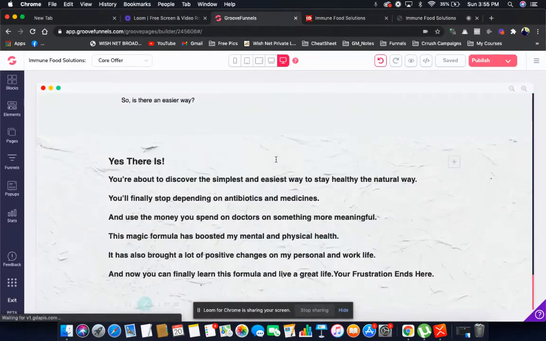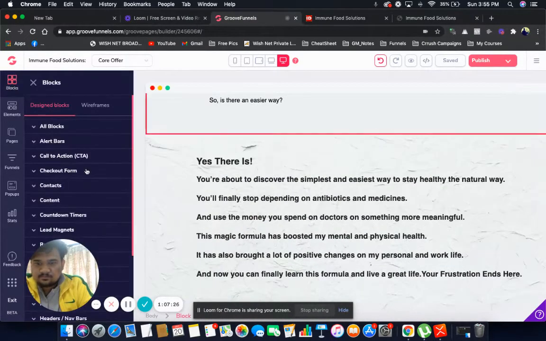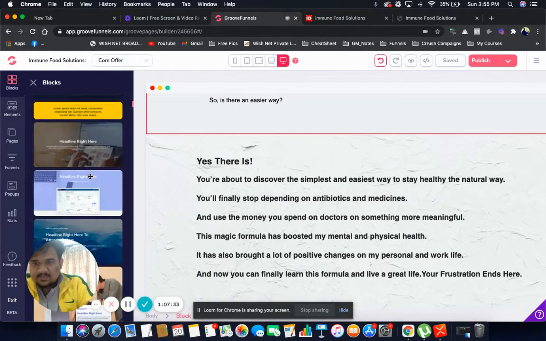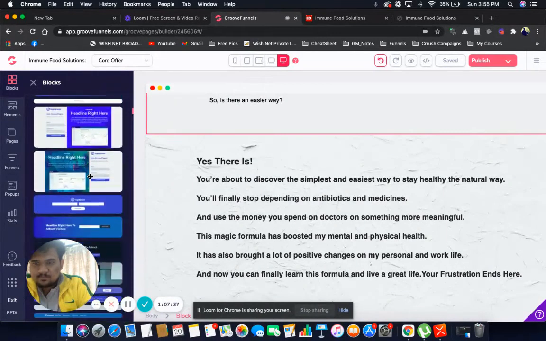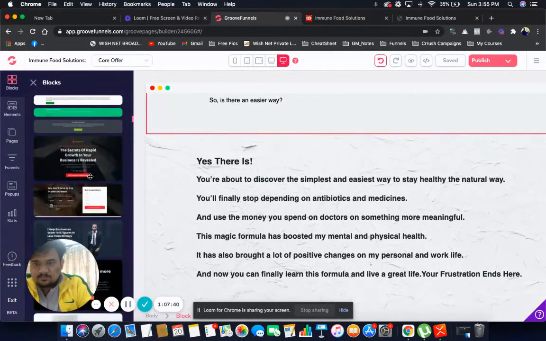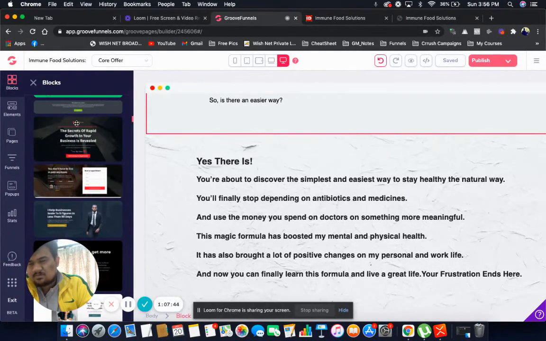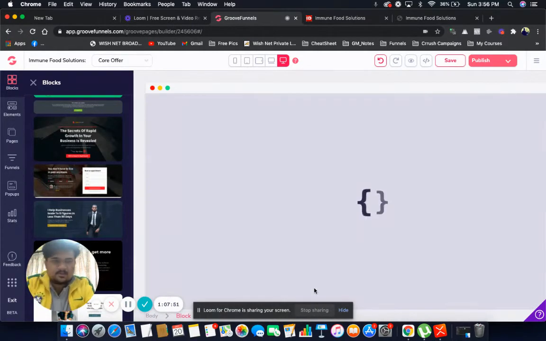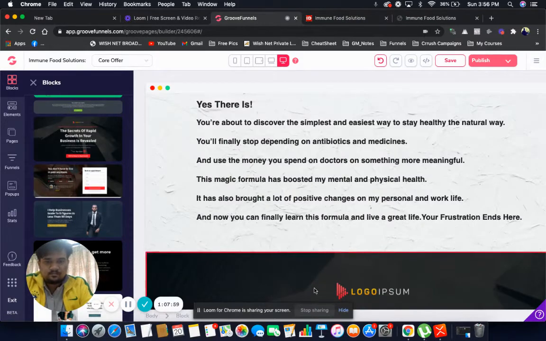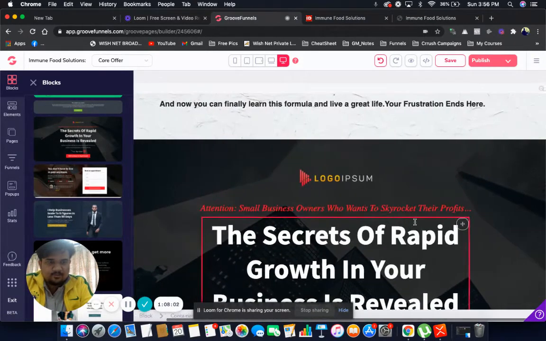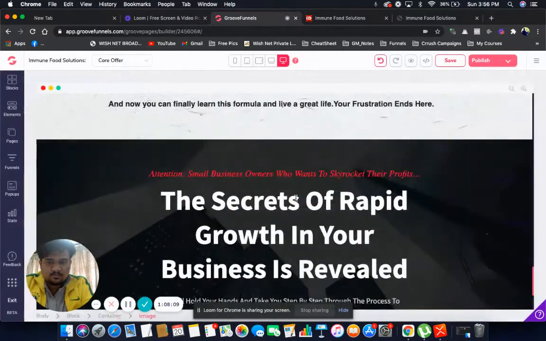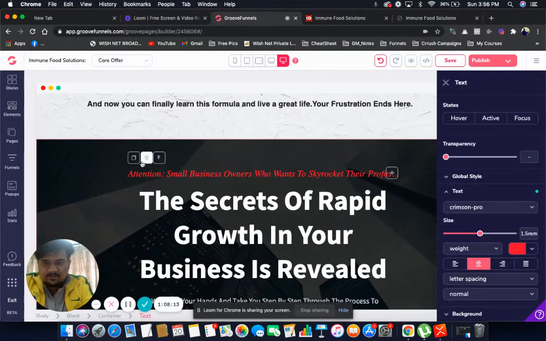Come to group funnels. Click on blocks. Now let's look for a block which has a header as well as an image with it, okay? Okay, will this go? Yeah, this will go well. So let's drag it down over here, leave it. So we have to make changes over here. First, let's delete the logo. We don't need the logo anymore. Okay, we will delete the subheader as well. It's not required.